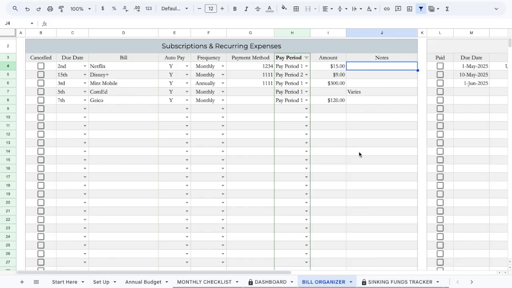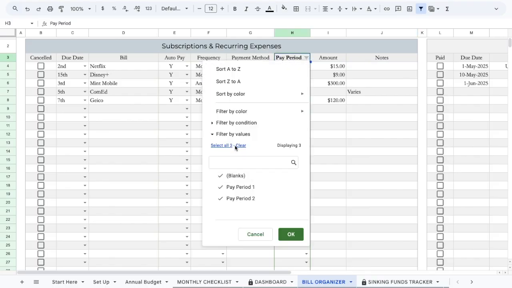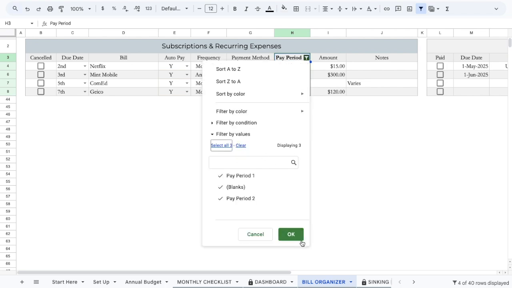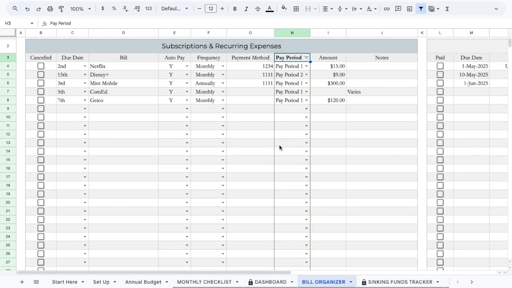When you go to budget for a pay period, you can use the filter button in this chart, select clear, and then select the pay period you're going to budget for, and it'll filter out only those pay period expenses. And then press select all, press OK when you want the chart to go back to normal.